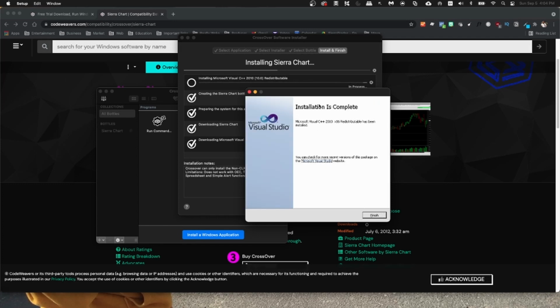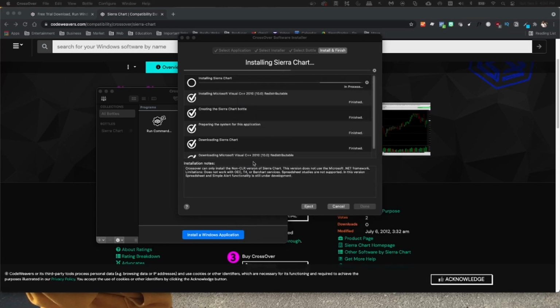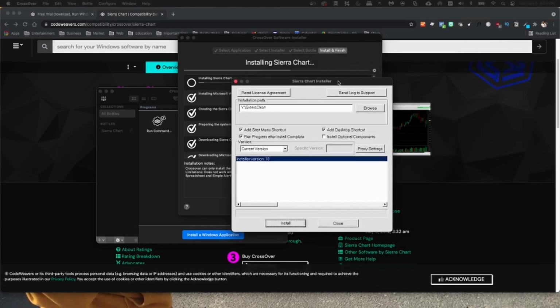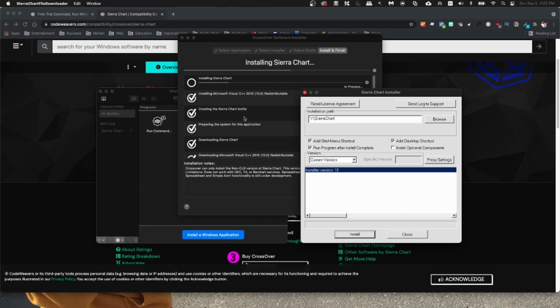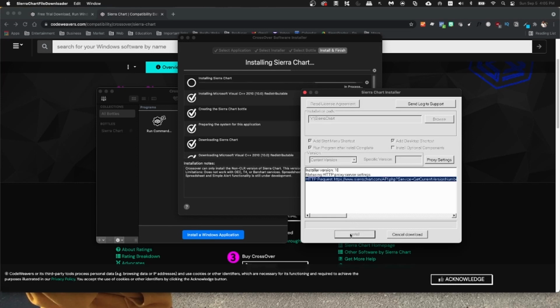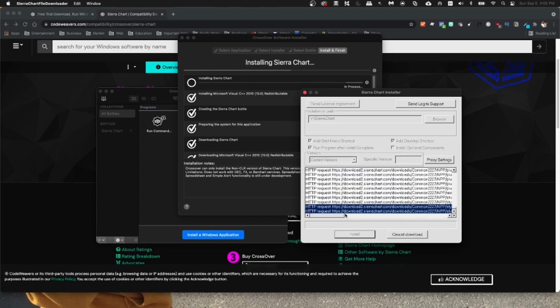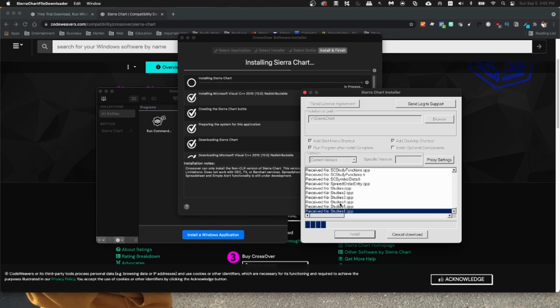And then it'll go ahead and install that. You'll get the installation is complete, then the installation will continue. Now you'll get the next part, so we were missing this part as well. That's why we didn't see Sierra Chart where we're supposed to. You'll see the Sierra Chart installer come up, and with the current version, just go ahead and click install. You will install Sierra Chart just like normal, like you would install it on a Windows PC.